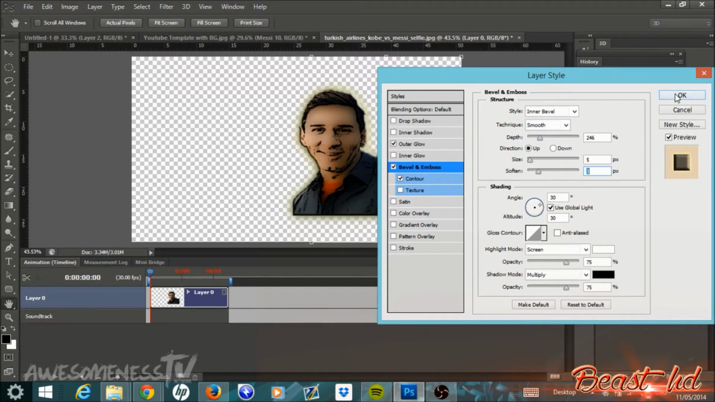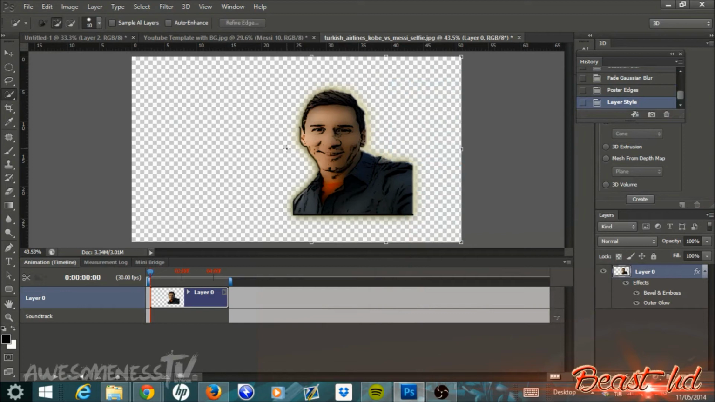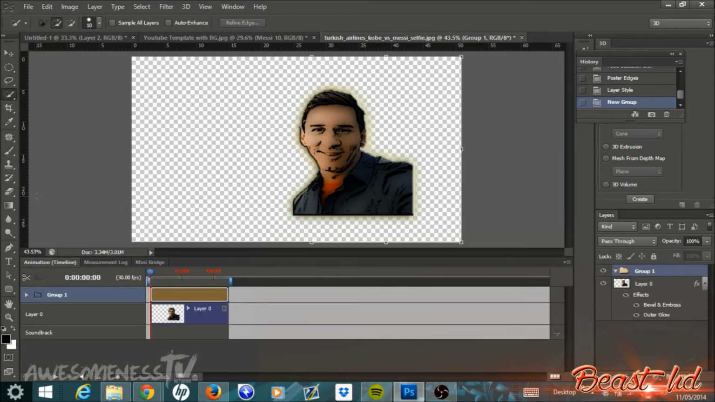So I'm just going to hit OK. And you can't really see what that's done yet. You kind of need a background to get the full effect of what that just did. I'll just add one in really quick, actually, just to show you what we've just done. Probably should have done that before I did it.